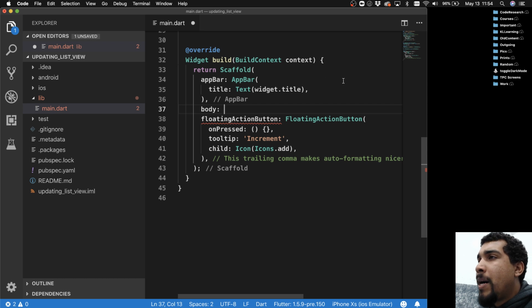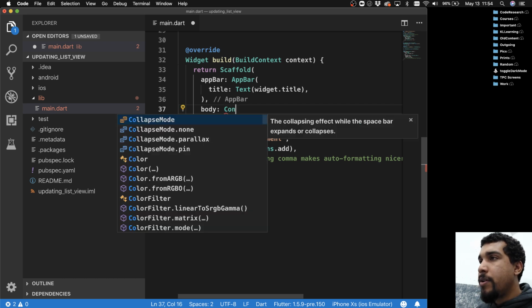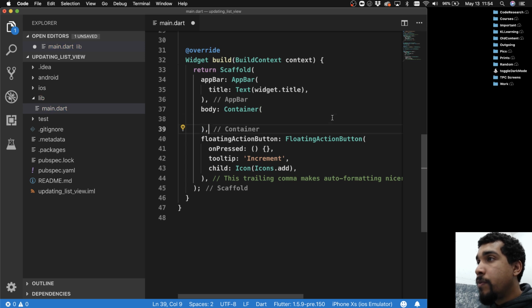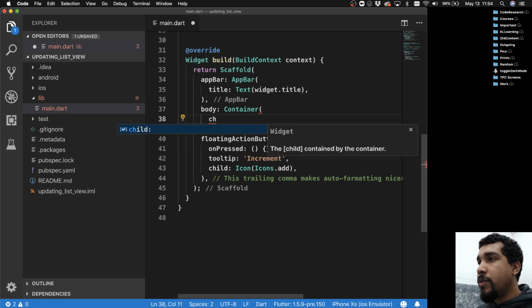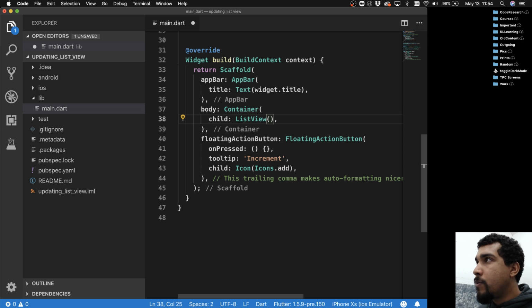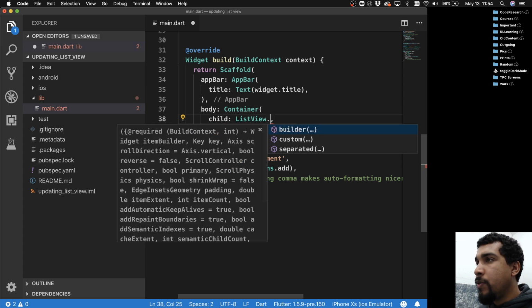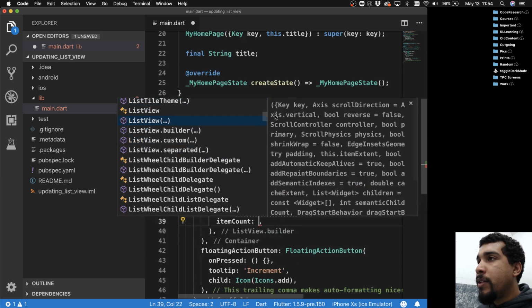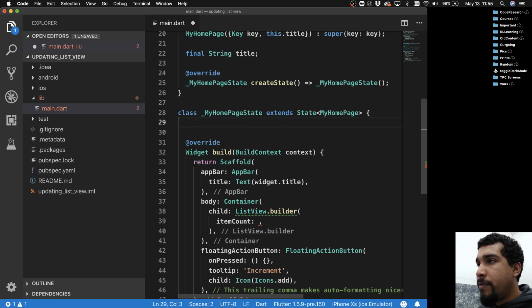And then for the body, what we want is, I believe, a container. I believe that we need to have it in a container to do our list view. And we'll just say child is going to be a list view, right? So like this, ListView.builder. And the ListView builder has an item count, and we're gonna need something in there. So we're going to have something called notes. So let's go ahead and create our notes.